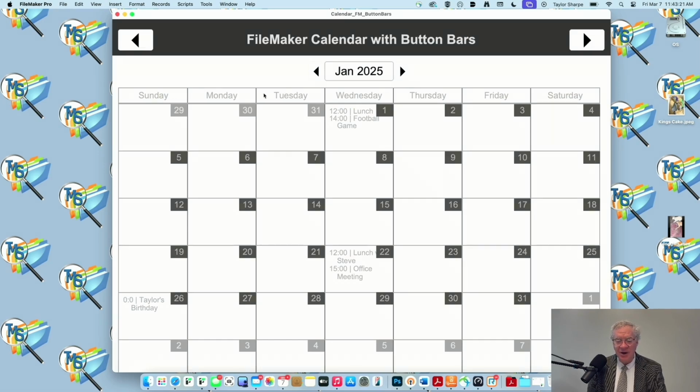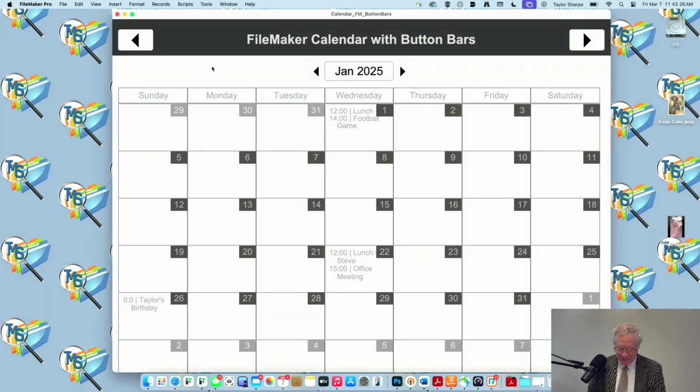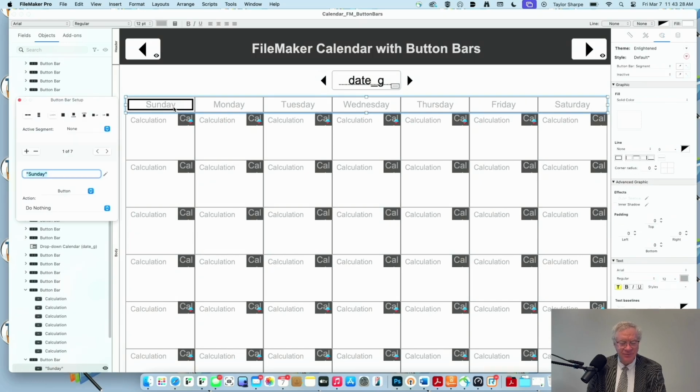There's one button bar up here at the top, which obviously was a very simple one. I probably didn't even make a calculation. I probably just typed in the days.